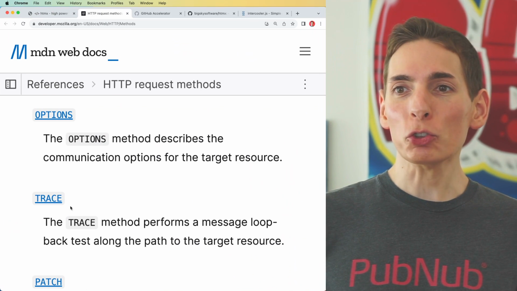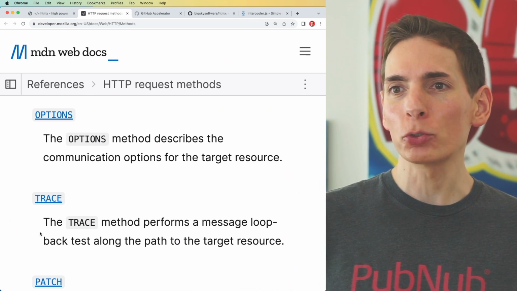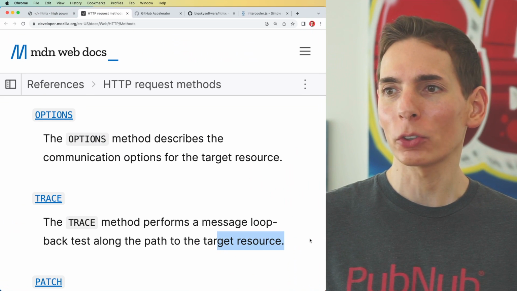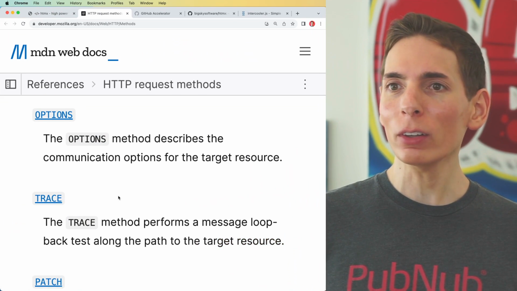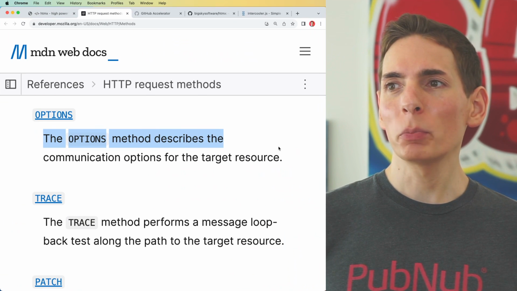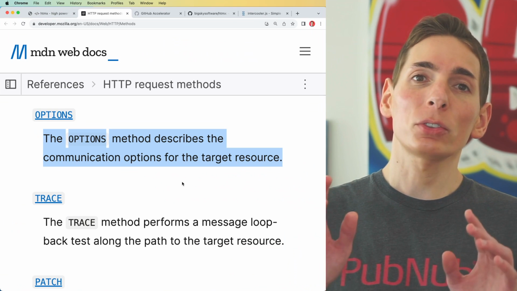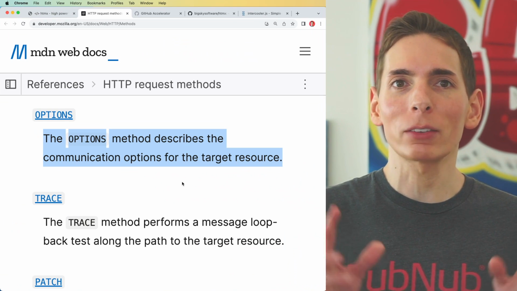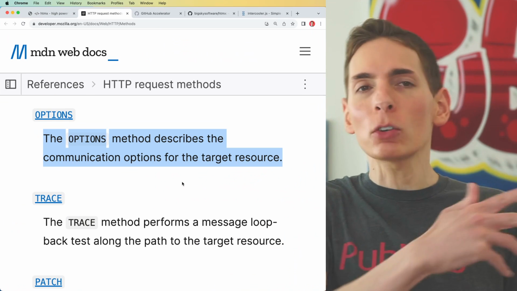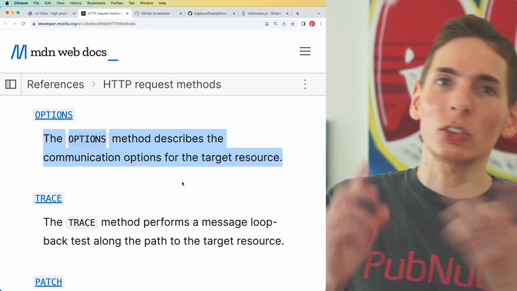Ooh, there's a TRACE option. The method performs message loopback tests along with the path to the target source. That is pretty nifty. Didn't know that. Never needed that one before. The OPTIONS method is usually related to accessible resources from the target, potentially like security restrictions or other kinds of things where, hey, you can't touch that over there, but you can use these things, that kind of situation.